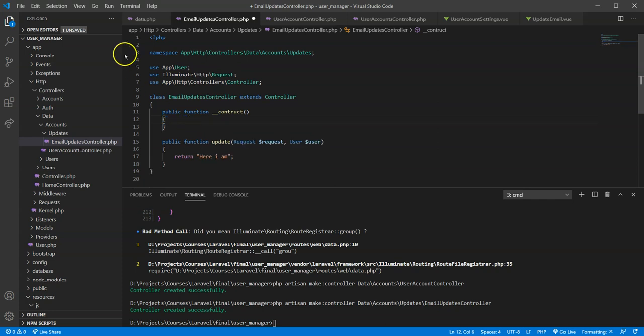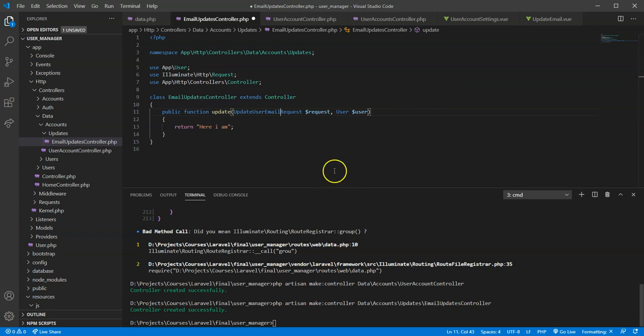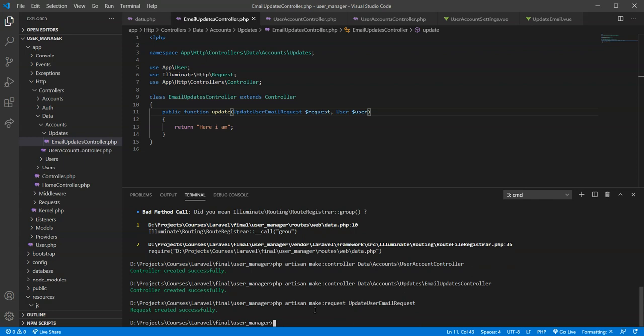I'm not going to put it in the controller. I'm going to put it in its own piece, in its own request. So let's do update user email request. So let's go ahead, let's create that request. So PHP artisan make request update user email request. Perfect.